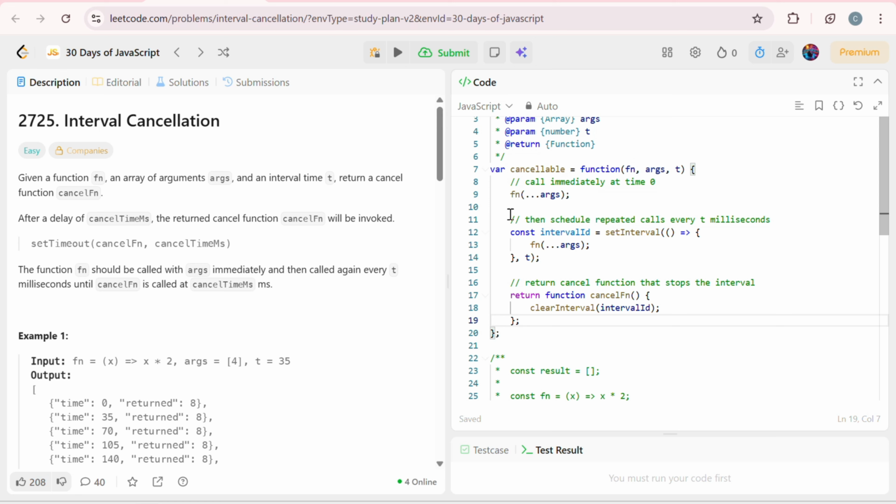And in addition, we can also see the edge cases. Calling clearInterval after the interval already fired is safe. It simply has no effect. We call fn with args immediately before starting the interval, so the first call is exactly at the 0 millisecond. The returned cancelFn is captured in a closure and can be invoked later by the test harness via setTimeout, which takes the parameters cancelFn and cancel time in milliseconds.